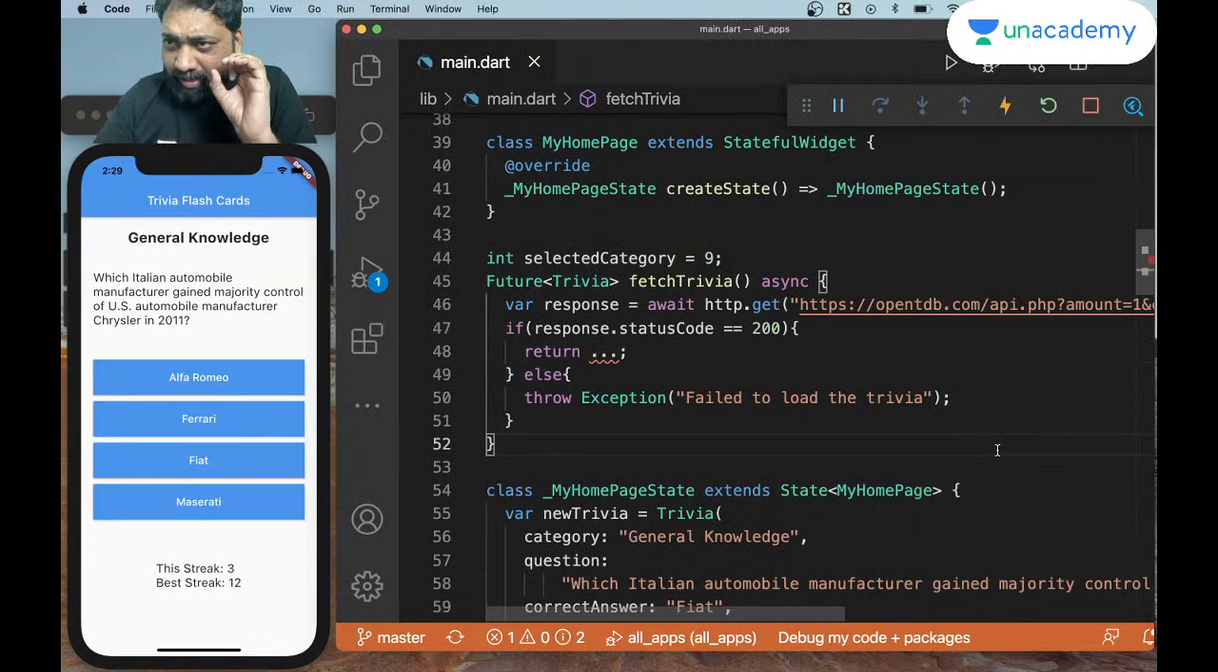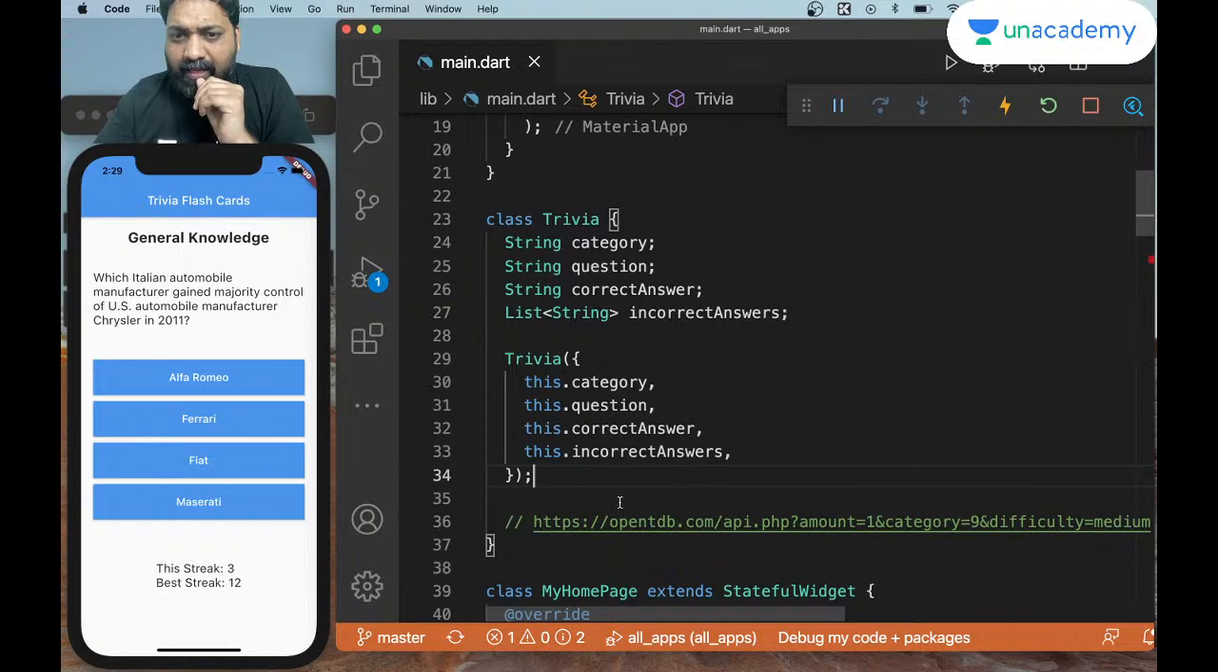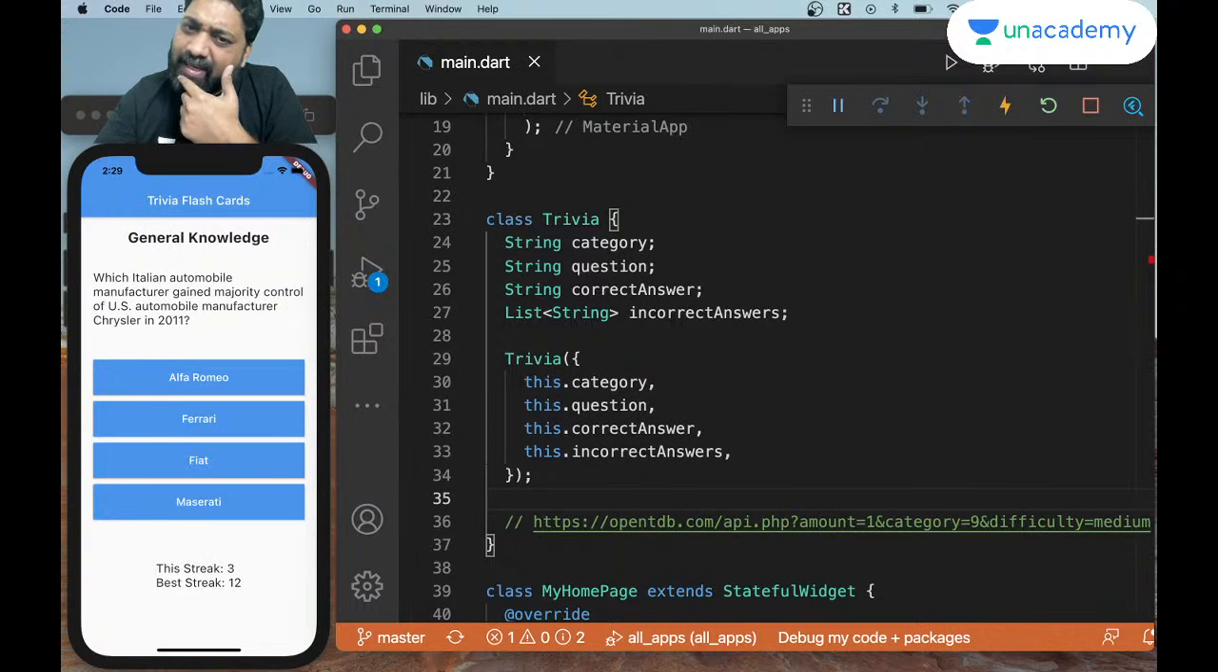But our app does not understand JSON. What it understands is a class called trivia. And what we are going to do, therefore, is that we are going to convert the received data into the class object the way we want it. Is that making sense?